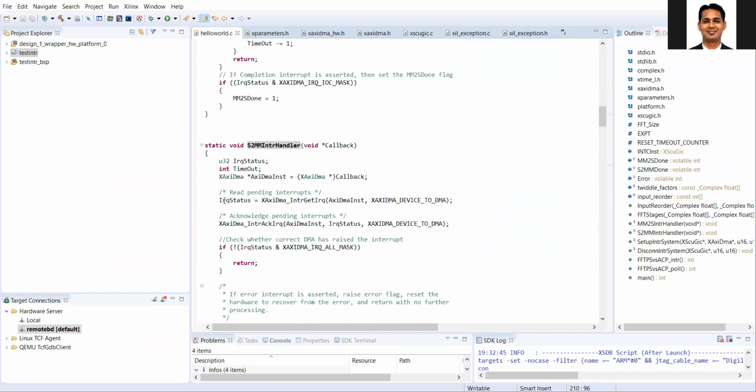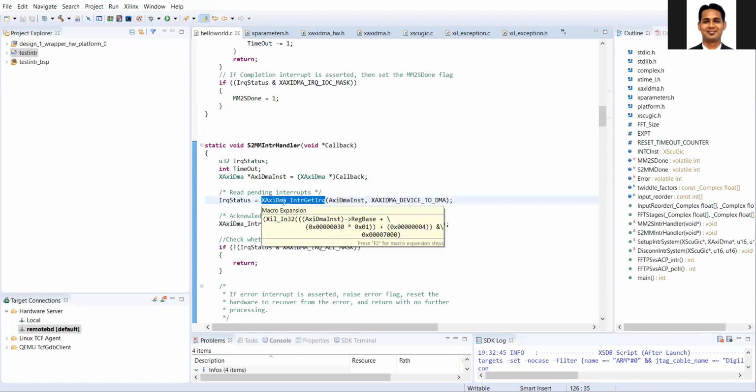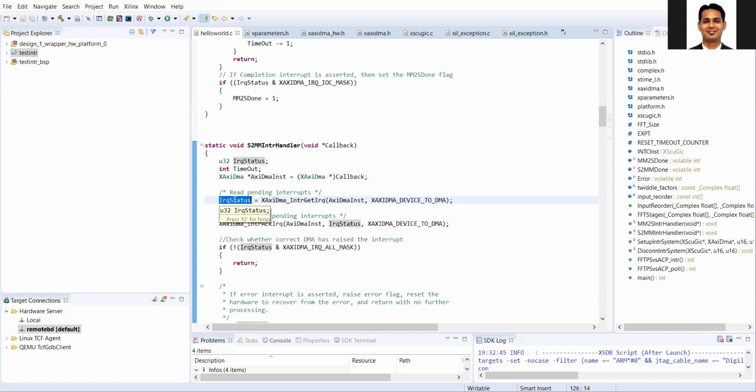So in our code, whenever the interrupt happens, this function will be called. Whenever the S2MM interrupt is happening, this function is called. Like here, whenever the FFT sends the processed data to the DMA, this function will be called. It's an S2MM. Then what we are going to do, using the callback function, we are going to copy all the information into our local instance of the DMA. Then we are going to check which interrupts have been generated, whether it's a completion, delay, or the error interrupt.